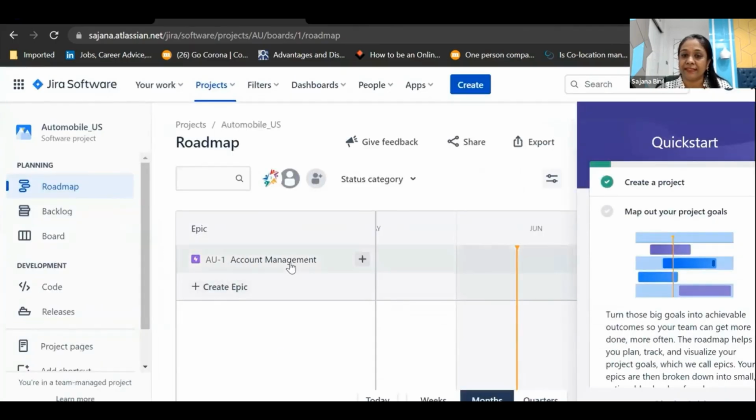Now, did you see, guys? As soon as she clicked on create, the first epic got created, account management. Has everyone done this? Everyone with me on this step? Great. So you should also be seeing your first epic in the roadmap section, that is account management.